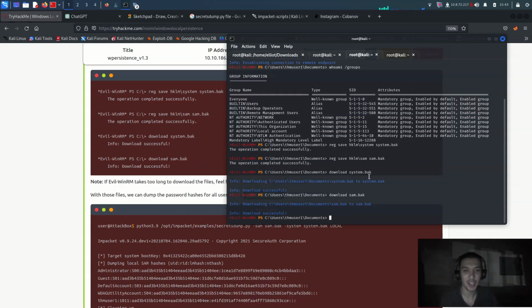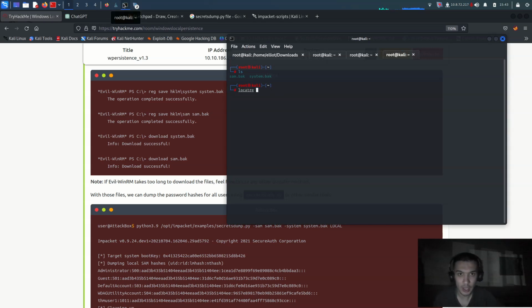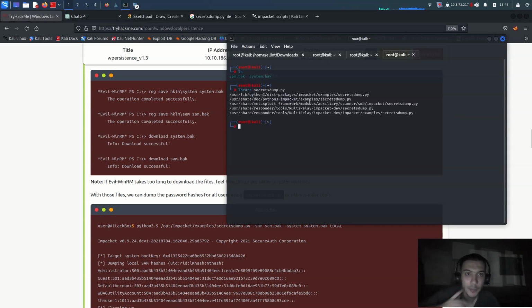Okay guys, it's ending now. We have the sam.bak and system.bak file over there. So now we have to look for the secretsdump.py file, but how can we get it here? I'm just going to say locate secretsdump.py. So for example, it's giving us the secretsdump.py file here. I'm going to use it, just paste here. The SAM file name is sam.bak and the system file name is system.bak. So we have to look at the local command like that.